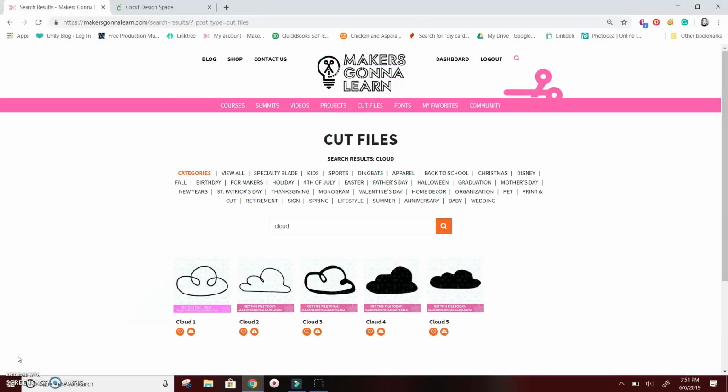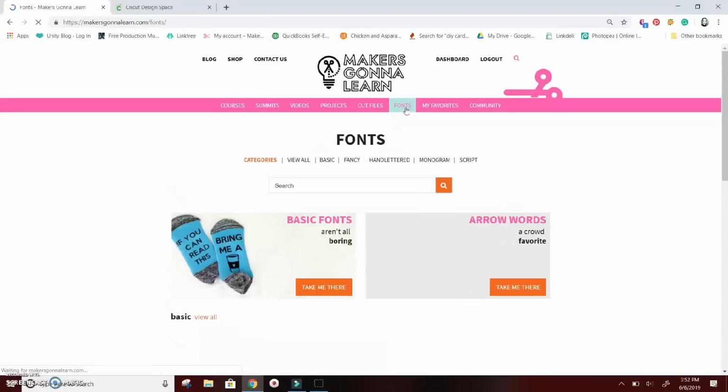Today we're going to begin with making our gorgeous cut cloud card. So let's begin. We're going to search on the Maker's Gonna Learn, and we're going to be using the cut files. I have typed cloud, and I have downloaded cloud 4 and cloud 5, and I saved these to my desktop. Also, we are using one of the fonts. We are going to be using Passion.